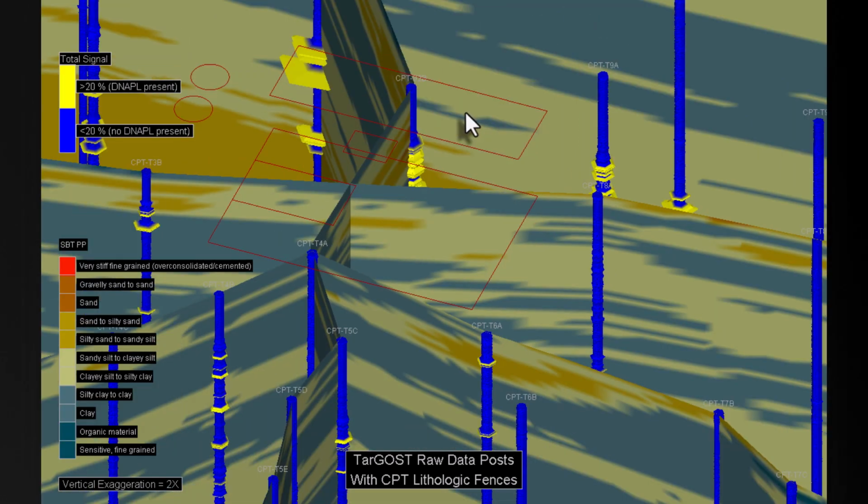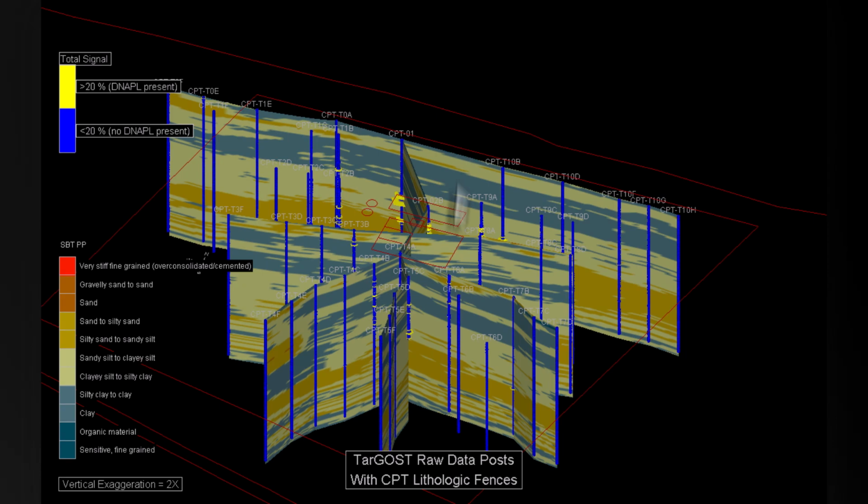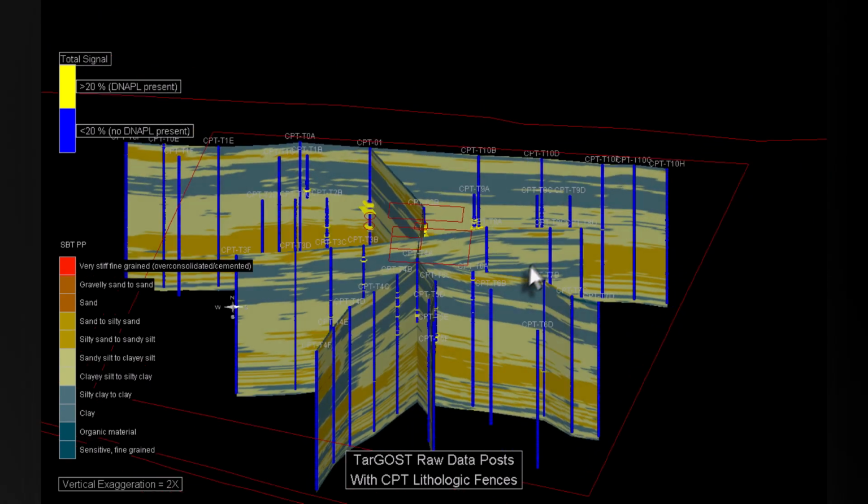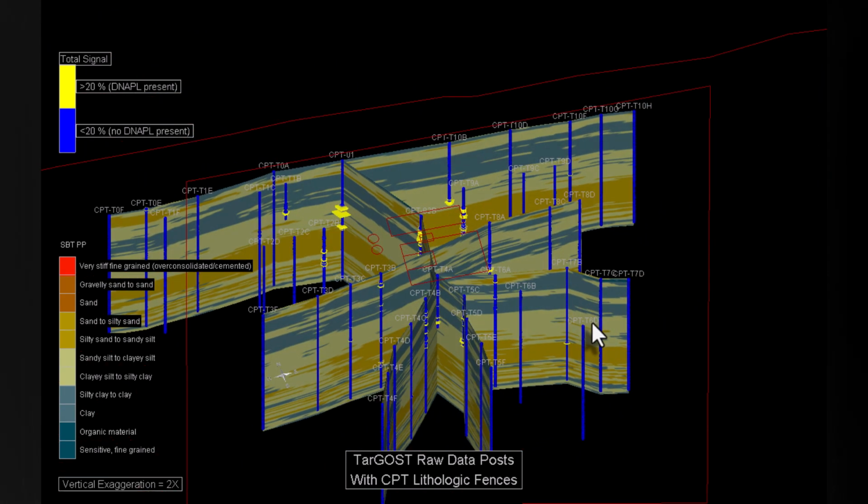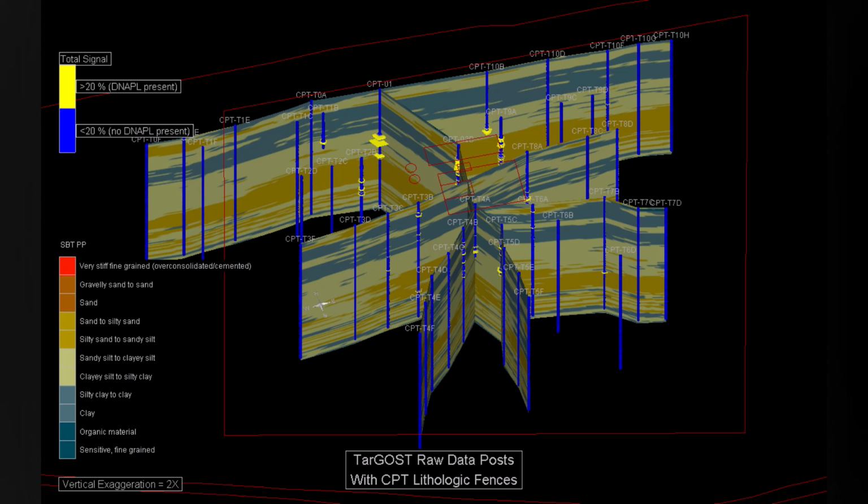The lithologic fences are now turned on so that we can simultaneously examine the distribution of DNAPL indicated in TarGOST borings. This may indicate whether DNAPL is trapped in specific lithologic zones.